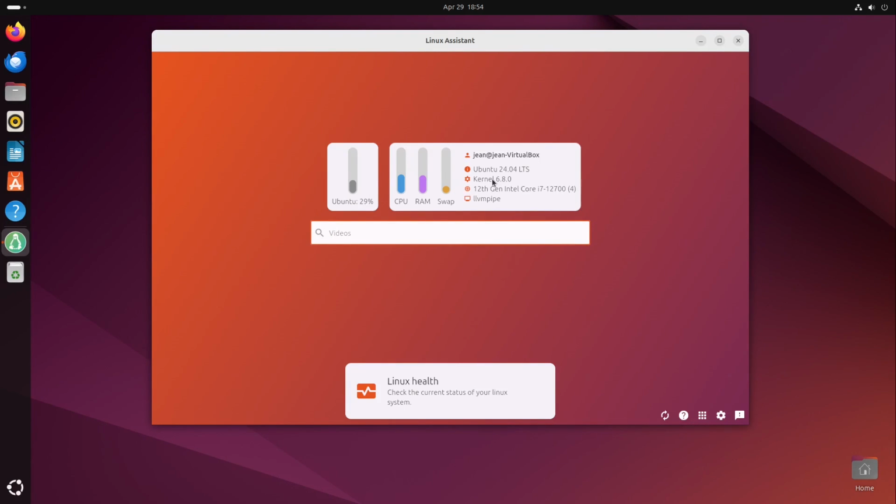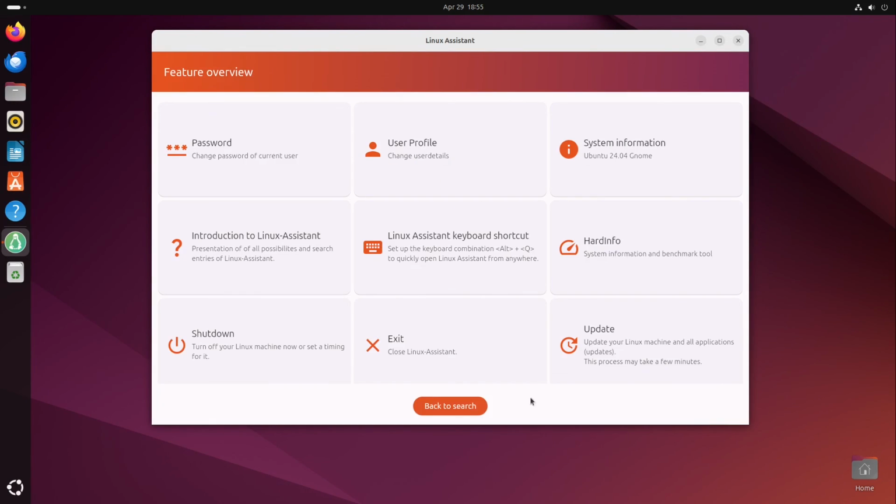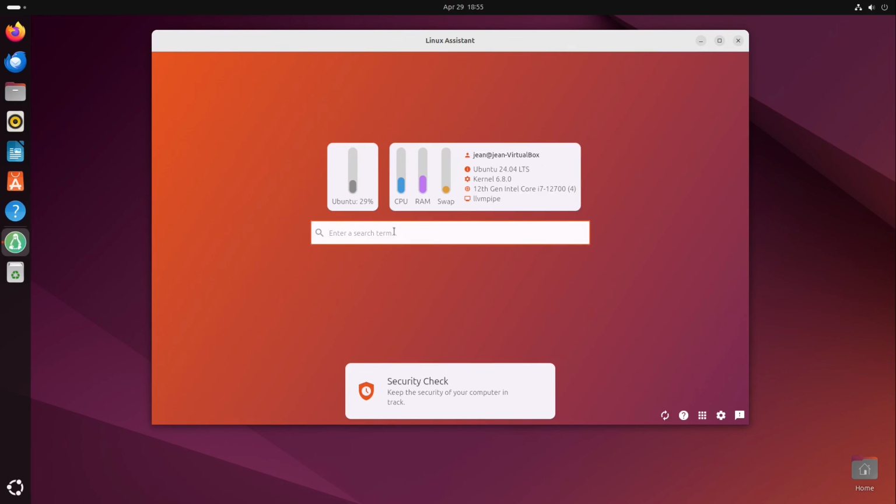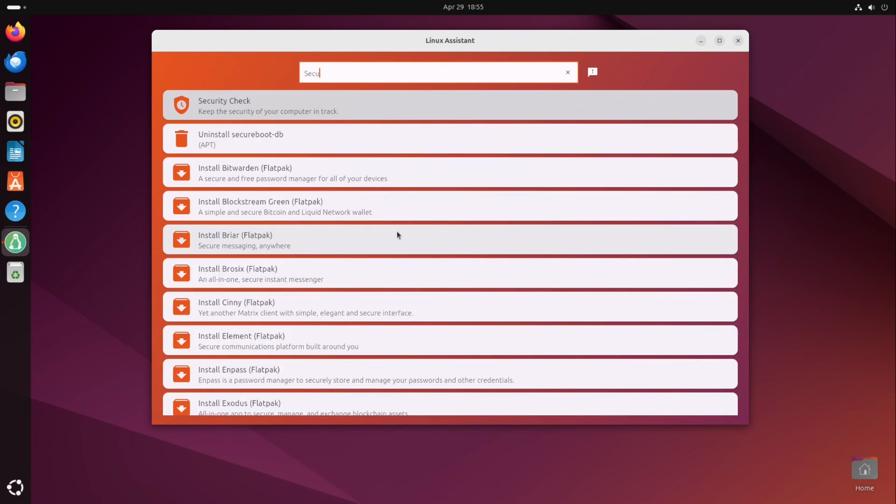Here we can see some information right out of the box. Which kernel are we running? How is our CPU, RAM and swap usage? And also how much disk space is available. But there's more to discover. You can find everything at the feature overview here. But we head over to the security check.